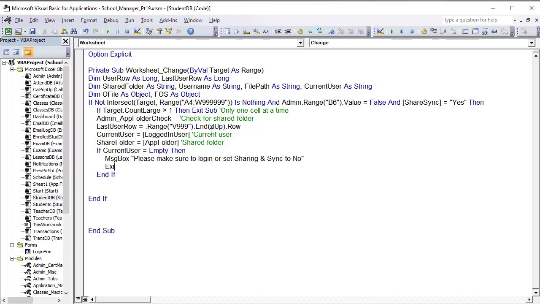If we don't have a current user, we can't move on. Exit sub. Okay, good. So I like that just to make sure. And what else are we going to do?